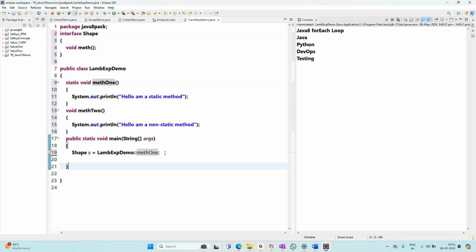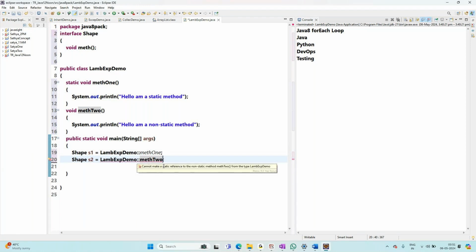Okay. Now same thing, let's try with the non-static method also. This time I will say Shape h2, and this time I will say method2. Now tell me what it's saying. Cannot make a static reference to the non-static method. Why? Because I can access the static method. If you want to access the instance method, we will see how it is done. For now, we will just ignore that.